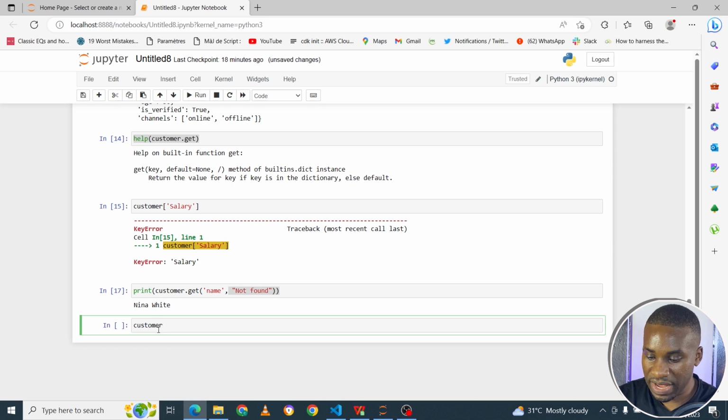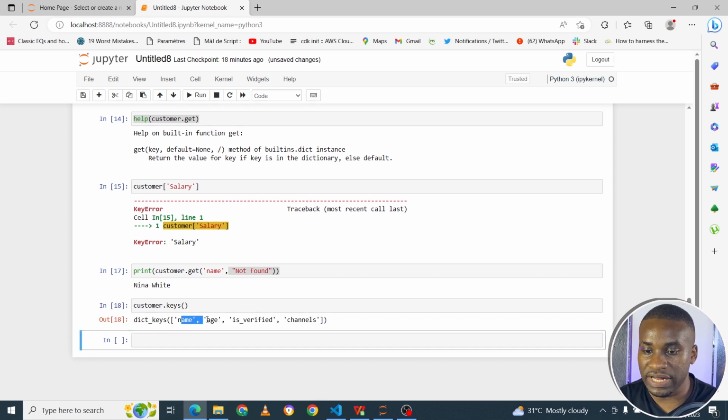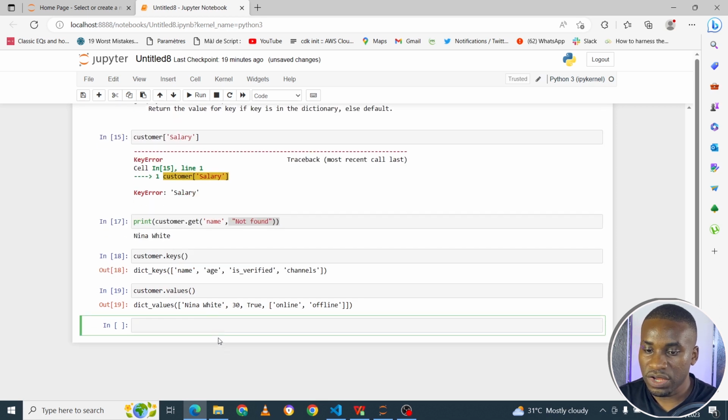There are other interesting methods that you might need to know when you're dealing with dictionaries. Some of them are customer.keys, for example. When you run this, you can see that you have all the keys that are available for the dictionary: name, age, is verified, channels. And then if you run customer.values, making sure that you have the parentheses open, you have all the values: Nina White, 30, true, and this one still, so you see a list inside the dictionary. It's interesting to see that this is one of the values.